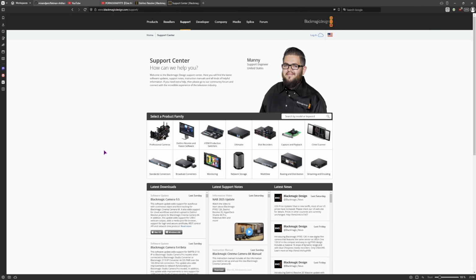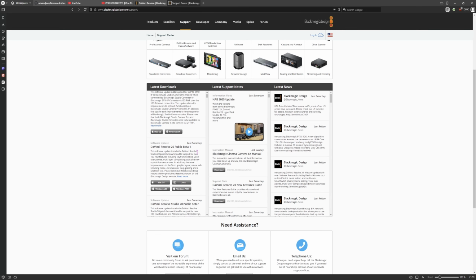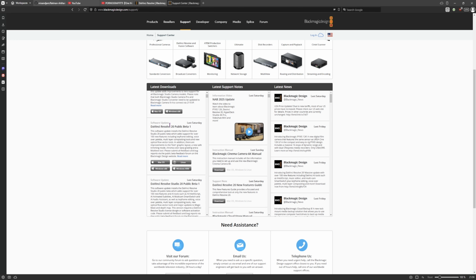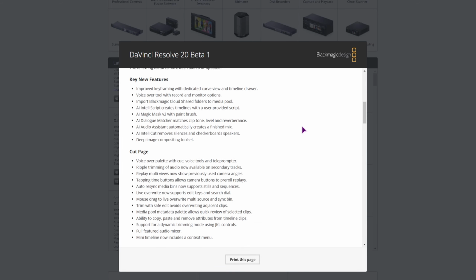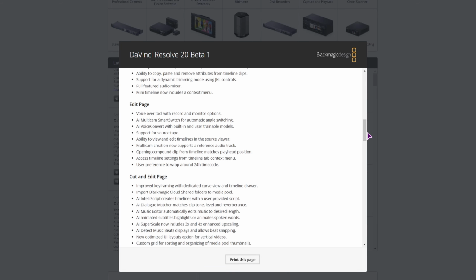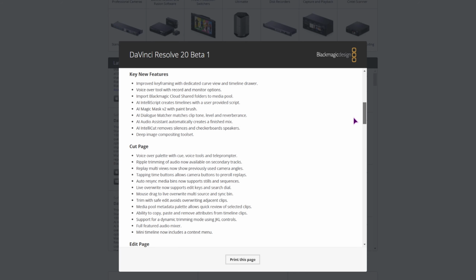But what is actually new? Let's take a quick peek. So we have DaVinci Resolve 20 public beta 1. I skimmed over this once, but let's go over it together. We have a bunch of features and let's just go with the key new features. So improved keyframing with dedicated curve view and timeline drawer. Voice over tool with record and monitor options.